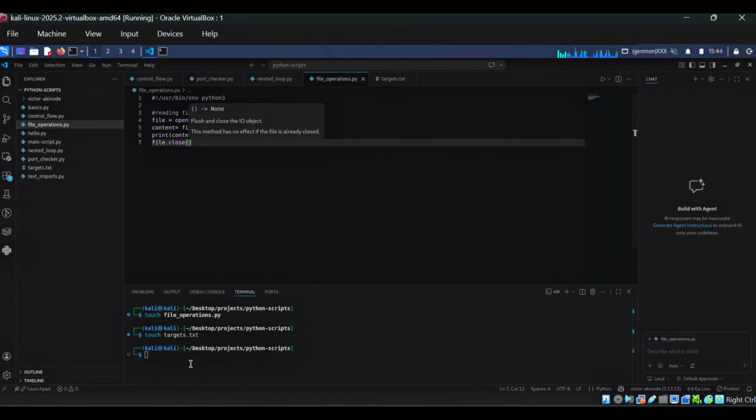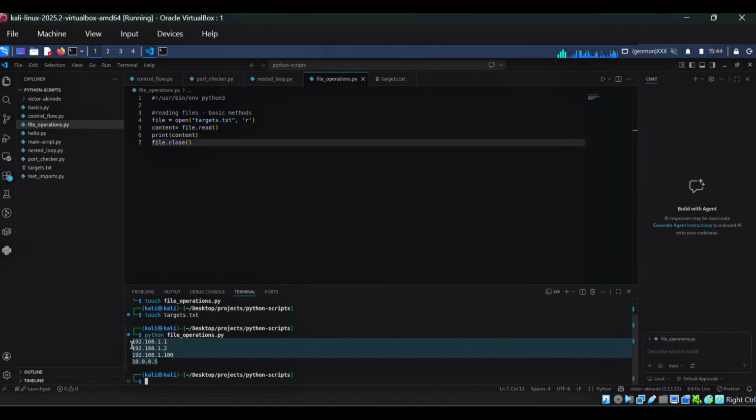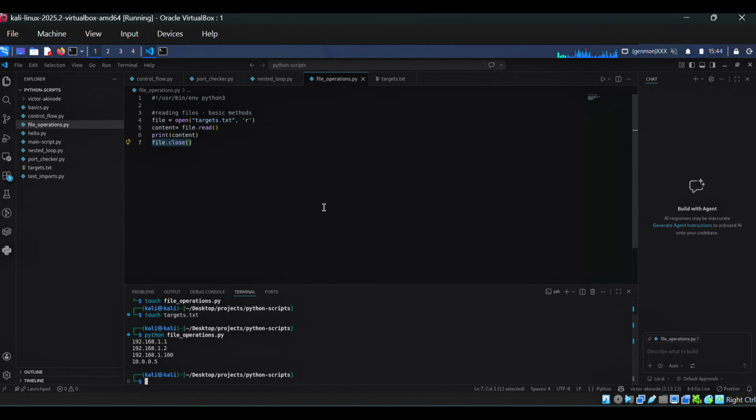After we've done that, we can come here and type python file_operations.py. Now you are seeing the output here. We are opening the file, reading the content of the file, printing the content of the file, then closing the file. It's just the way human beings would do something. If you want to read a book, you get the book, you open the book, you read the book, and once you're done, you close the book.